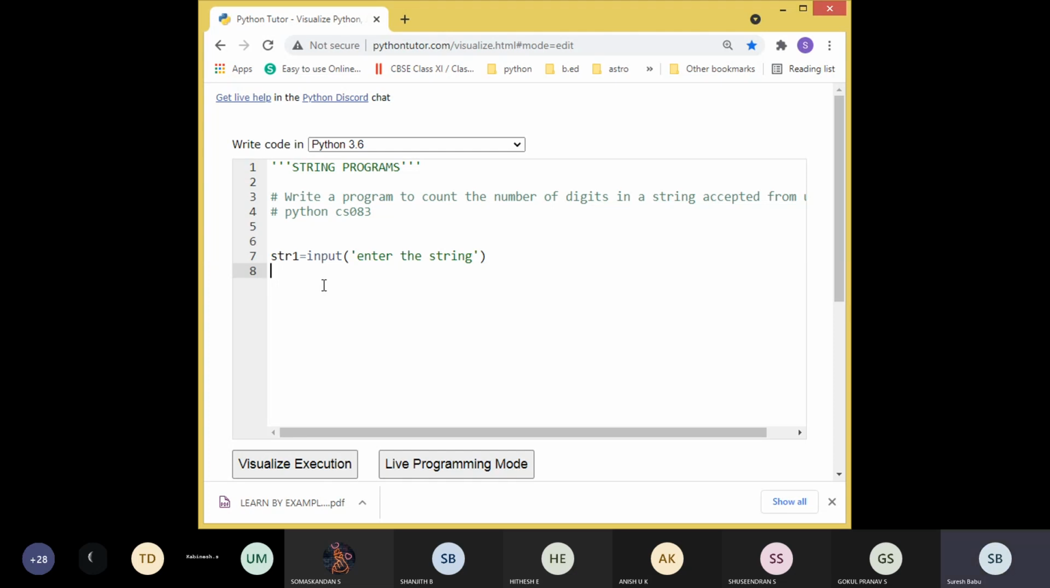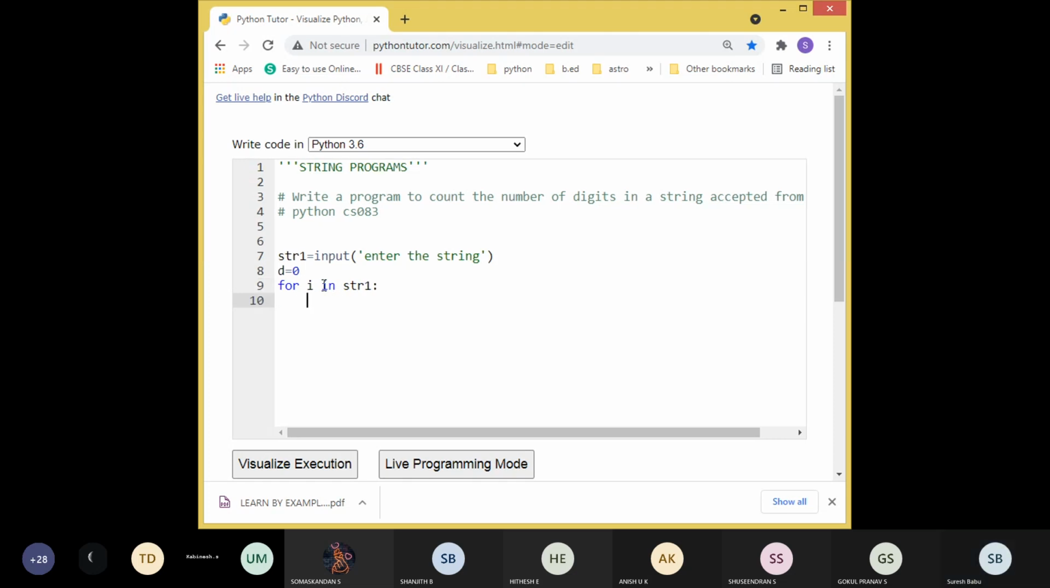Students, before that we have to create a variable, the number of digits, d equal to 0. I am going to create that. After that we are going to process every character, that is string traversing. So for i in str1, now it will process one by one character. Whatever we are giving as input, it is going to process. For example, first time it will process p, second time y, third time t, like that it will process every character until the last one.